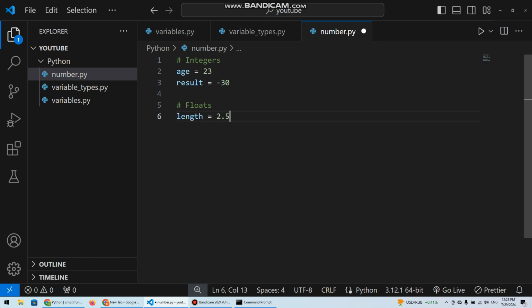The third type of number we have in Python is complex numbers. These are numbers of the form a plus bj. They are numbers of that structure. We are not going to look at them. We are just going to look at integers and floats and methods we can use with them.